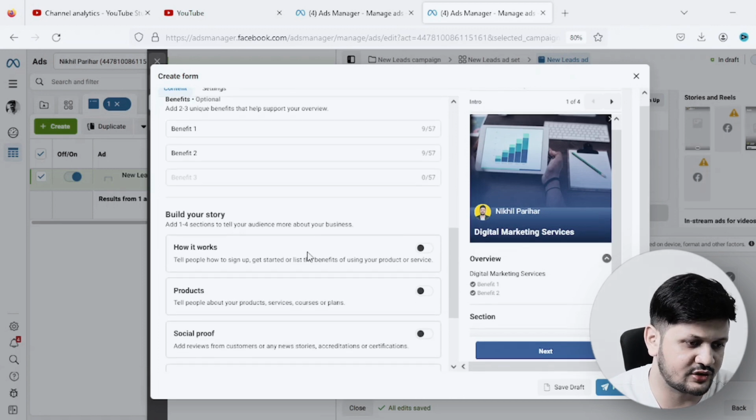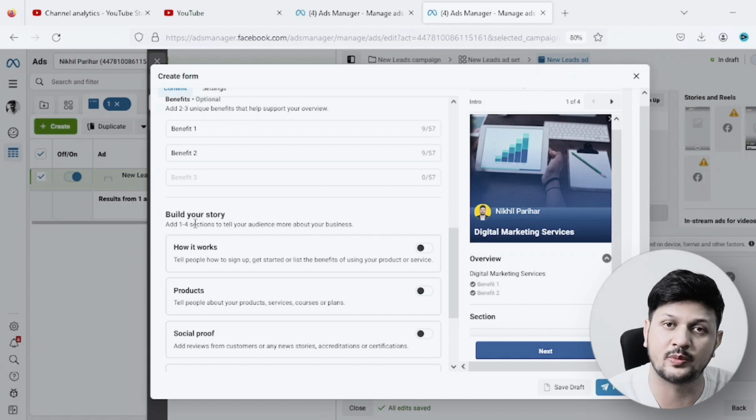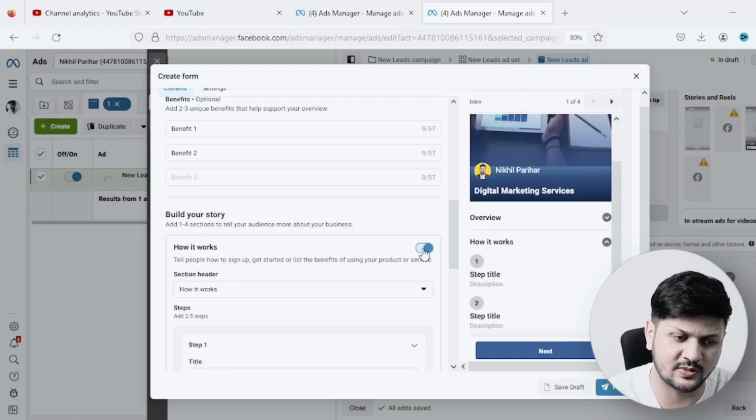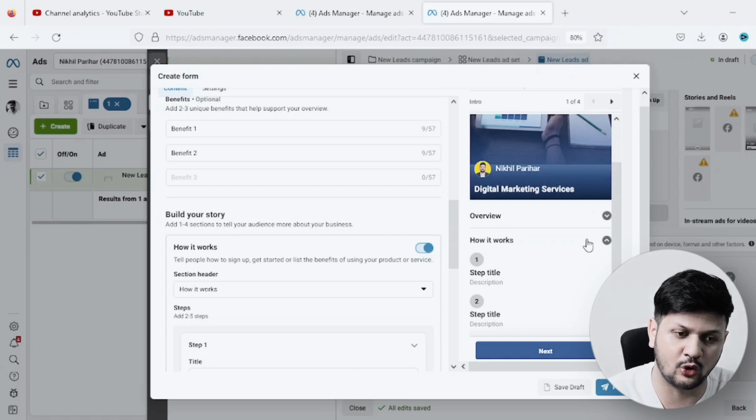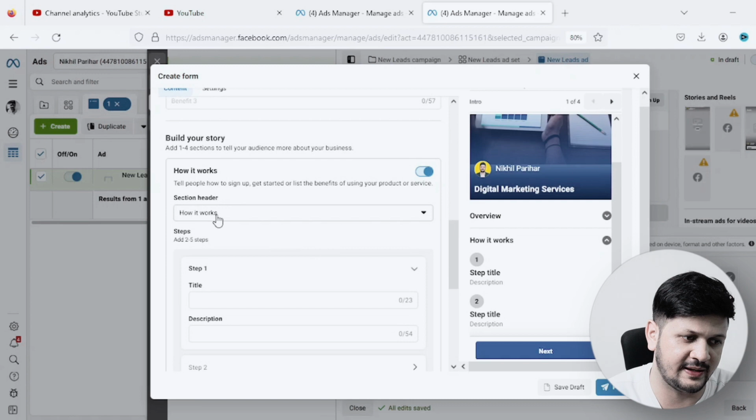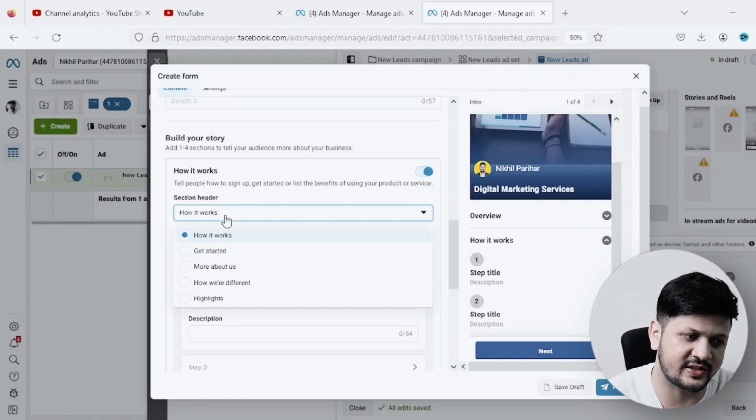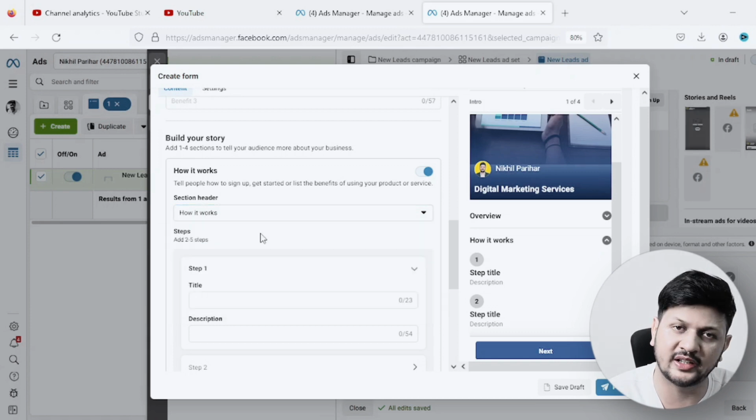Then if you just scroll down, it gives you this option of build your story. So you can tell your brand story in this section. Let's say the first one is how it works. If you switch on this option, it opens this particular window on the right side, where you can choose options like how it works, get started, more about us, how we are different, and highlights. You can choose any one of these. But let's say I will go with how it works.